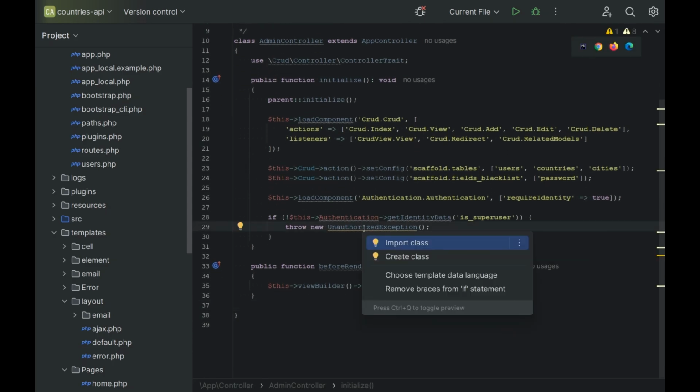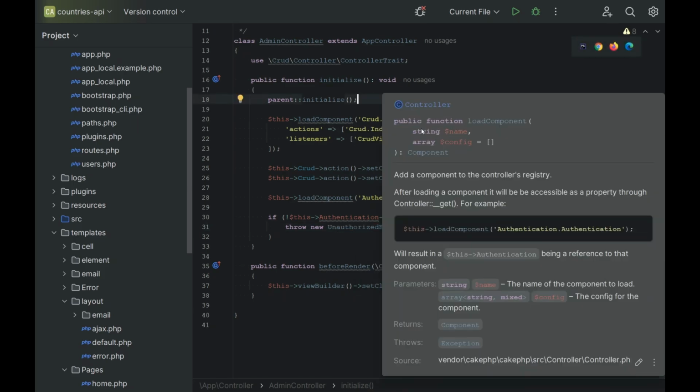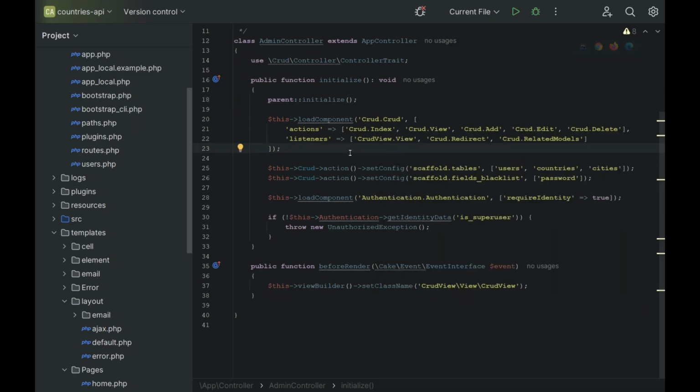Here we are doing a similar thing as we did in the API controller. We're loading the CRUD component and enabling the actions. Here we can do add, edit, and delete, so we enable all those actions. We enable the CRUD View listener, the redirect listener, and the related models listener. Also, we set the tables config to only handle those tables. We don't want to handle things like migrations tables. We're only interested in users, countries, and cities. We blacklist the password field so we don't display it anywhere. We also enable authentication and make it accessible only for super user accounts. And we will load the CRUD view.